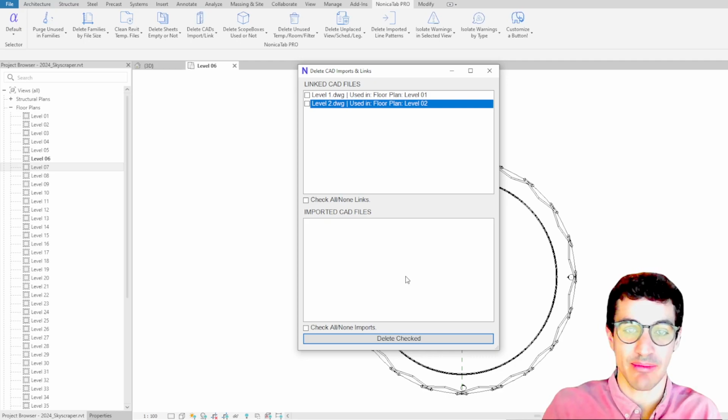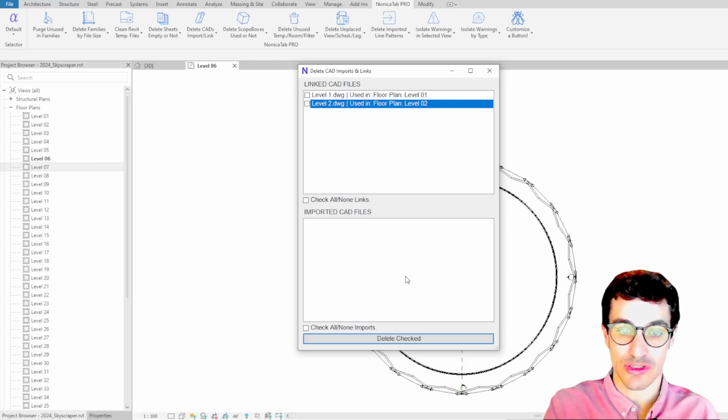As you can see, this is a very efficient way of detecting your linked and imported CAD files, and also managing and deleting them if you consider it necessary.